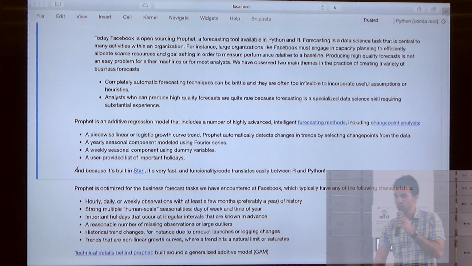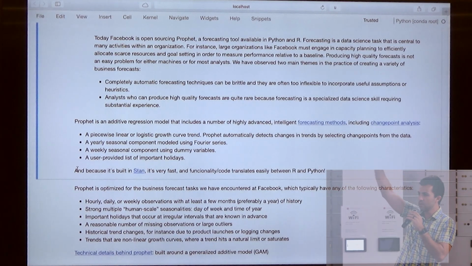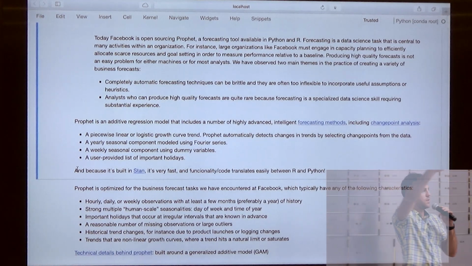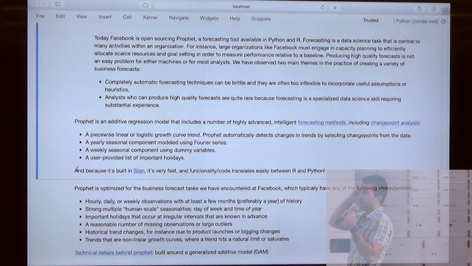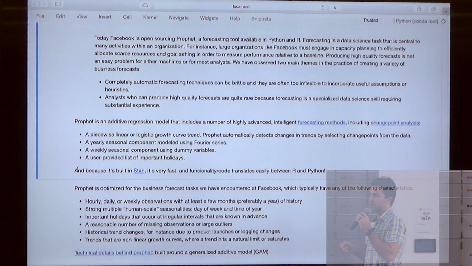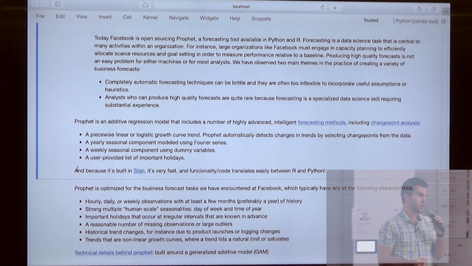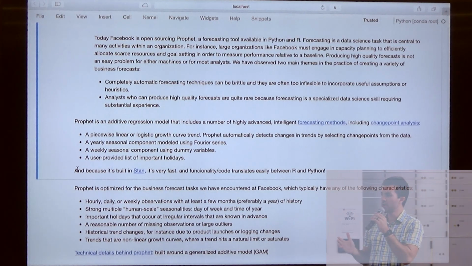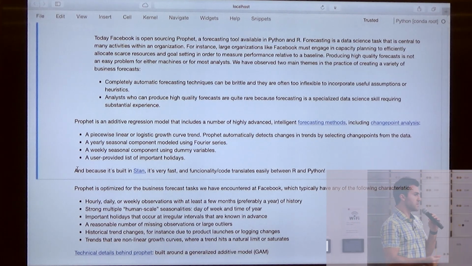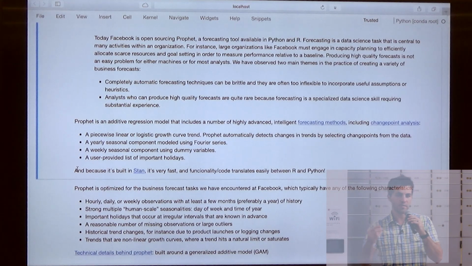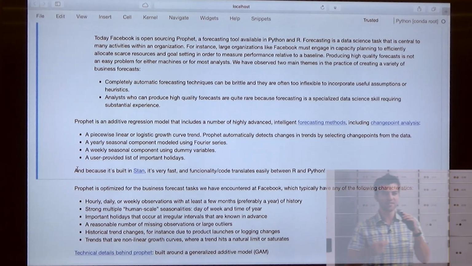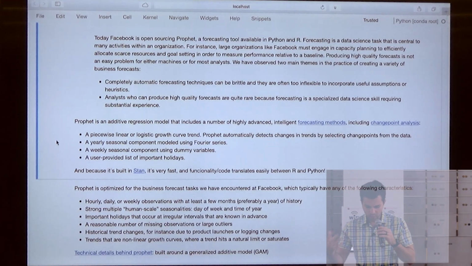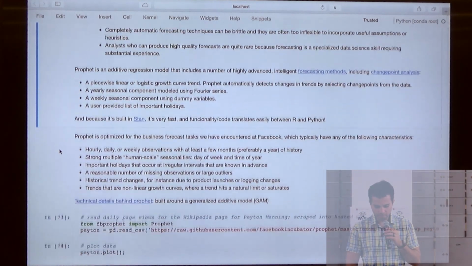It's built in Stan, so who here is familiar with Stan? Okay, so if you know Stan, you're probably a fan, right? Stan is very fast, and because of this, we can actually fit models to time series data extremely quickly. Another nice thing is the code translates very easily between R and Python. So whenever they make an update for one, the other will probably be instantaneous, and it's very easy to update. It's just not going to be as much overhead for the team and for all those who are contributing.